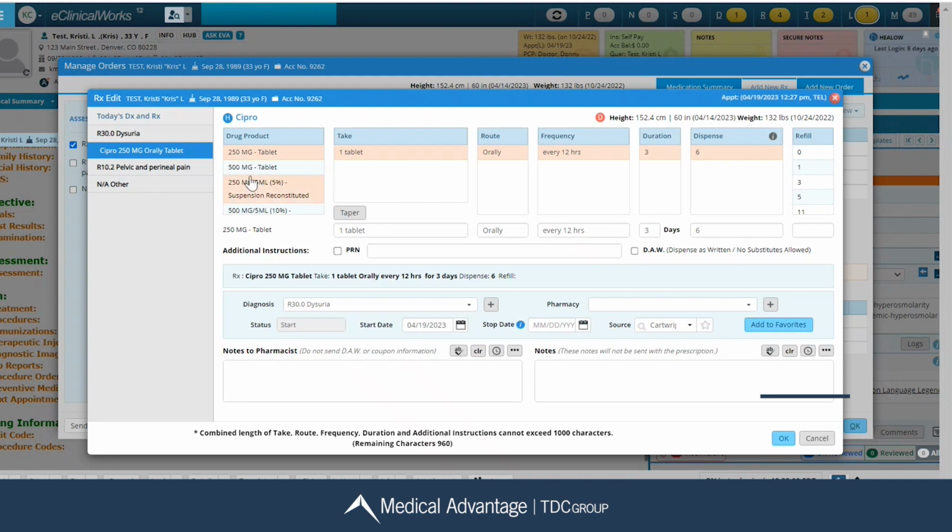I always want to work my screen left to right, so I already have my appropriate strength selected. I'm okay with my take and route and frequency and all this information that's listed. So the only thing that I want to do is put 0 refills on here. I can take a peek again one more time down here to see how everything is listed, and then go ahead and click this OK button at the bottom right-hand corner.